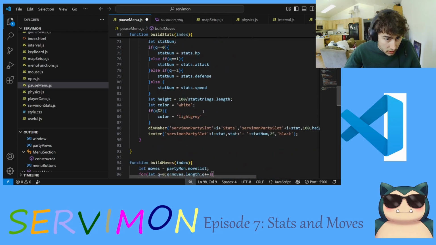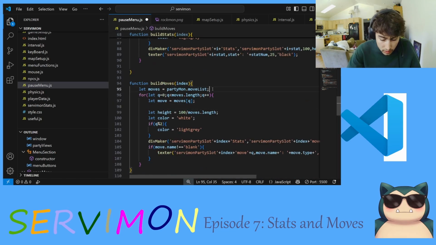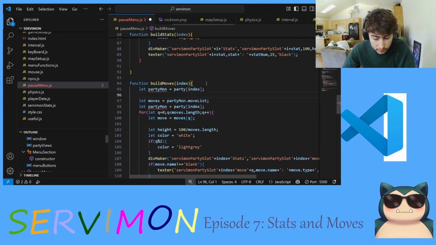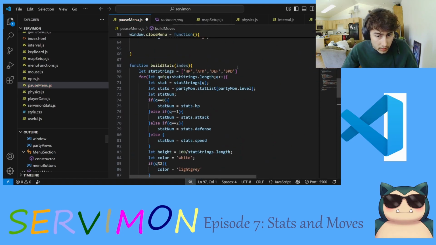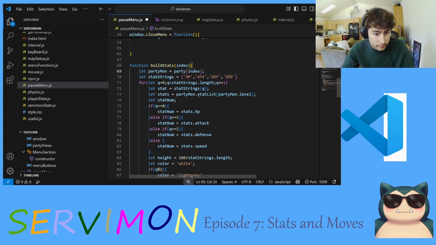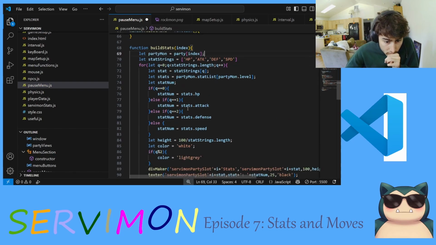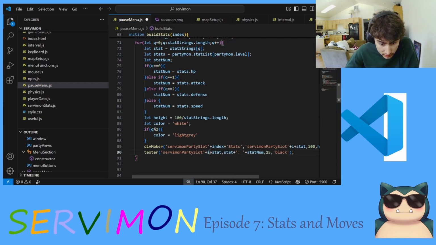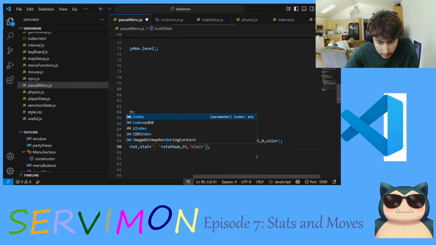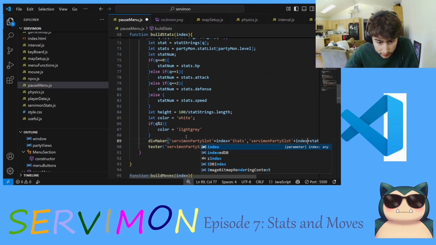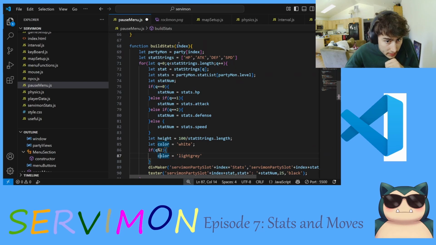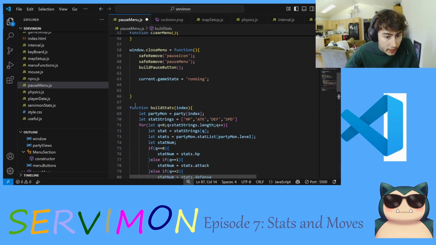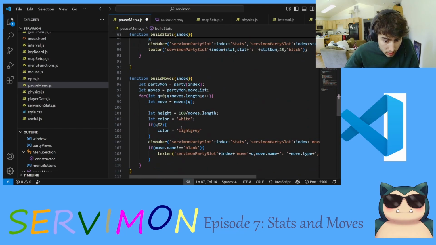And we need partymon on both of these. Oops. In here. And we need it here. Make sure we're not using I anywhere. We use index everywhere instead. Because this is not in a for loop anymore, but this part is. That confuse anyone? Hopefully not. Okay. Think it's good to test.